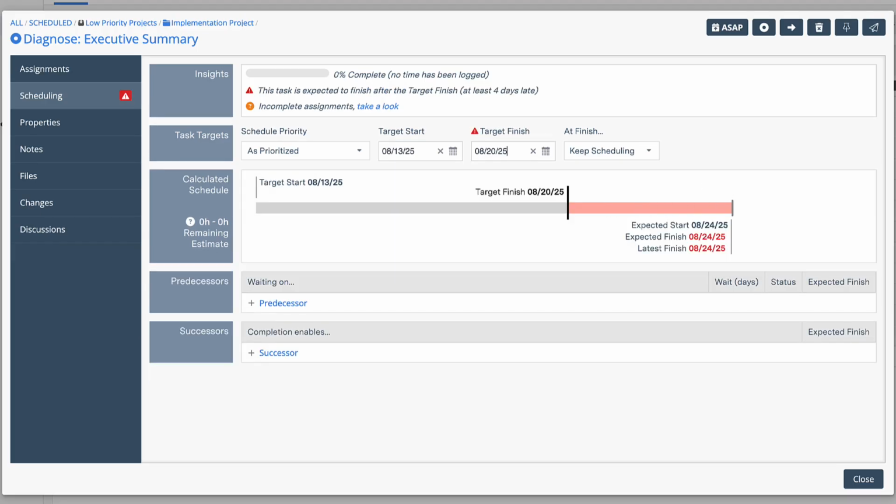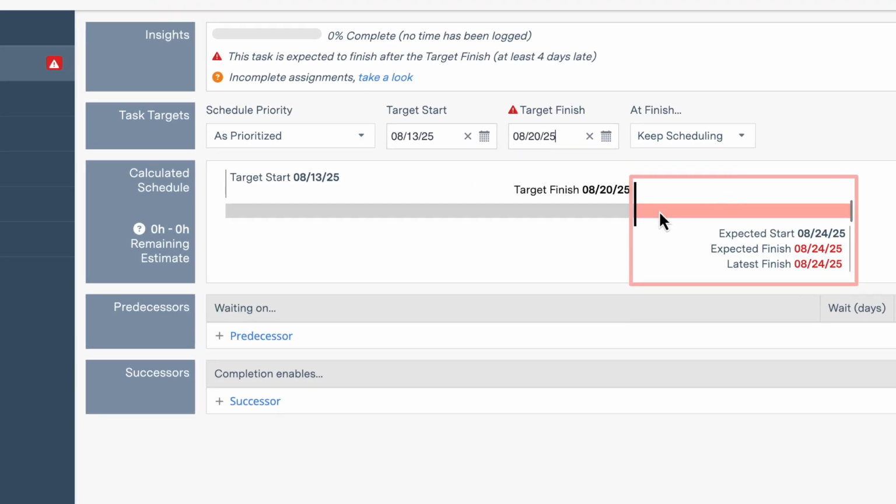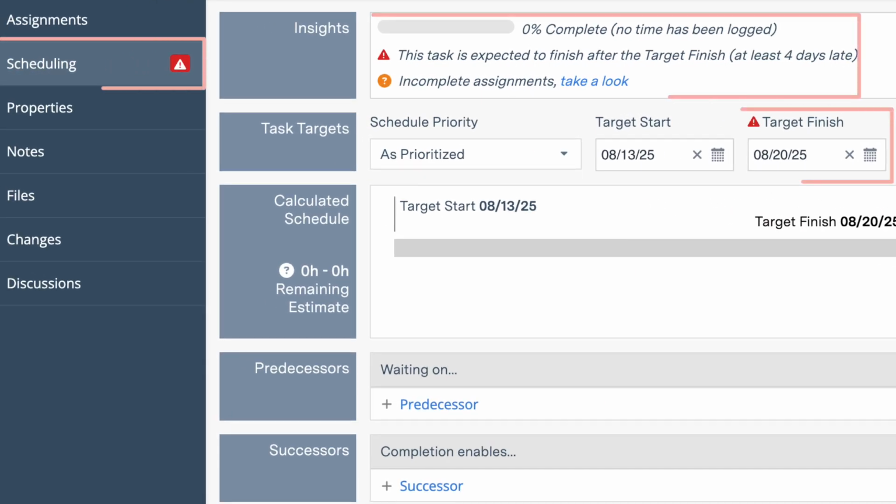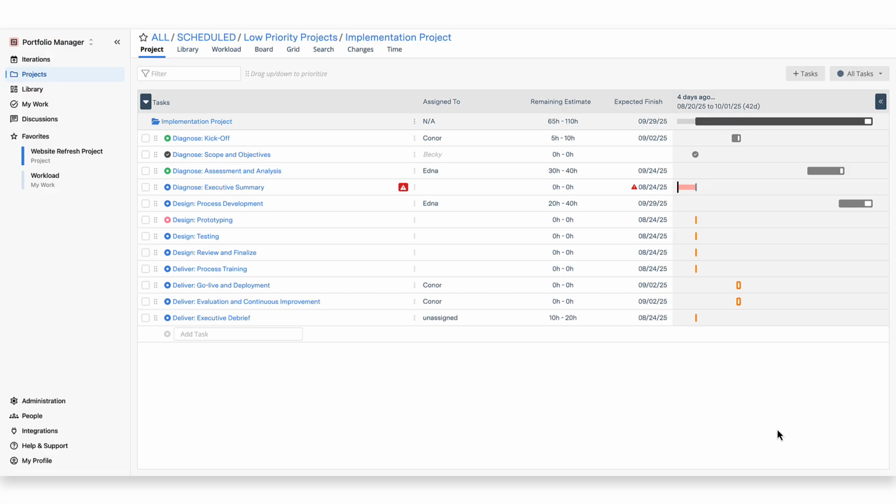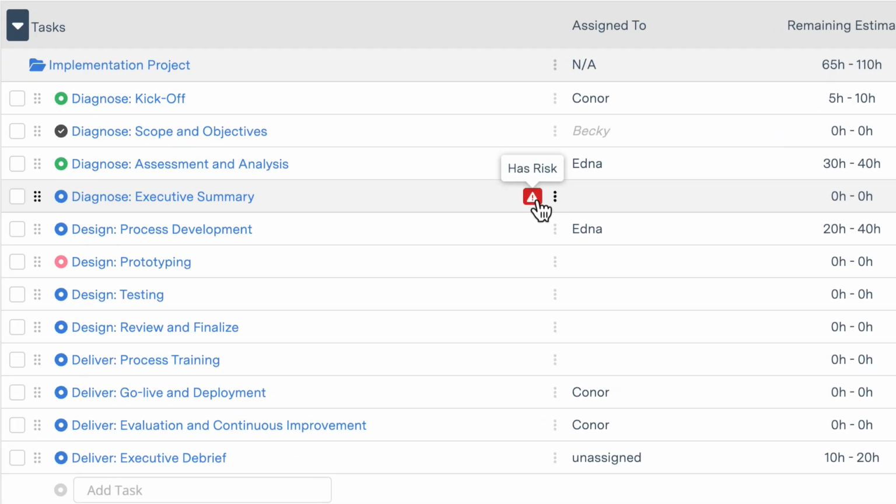And you'll notice that if the expected finish is after the target finish, the scheduling bar turns red and alerts you to identify work that has schedule risk, as you can see. You'll notice too that the task has a little risk icon next to it. This makes it easy for the team to decide on what adjustments to make in order to ensure the schedule stays on track. This could mean that you need to reprioritize the work. It could mean that the work needs to be reassigned to someone who has more capacity.